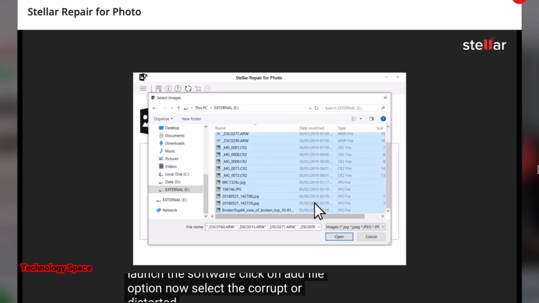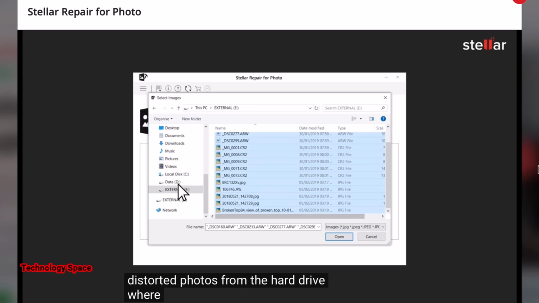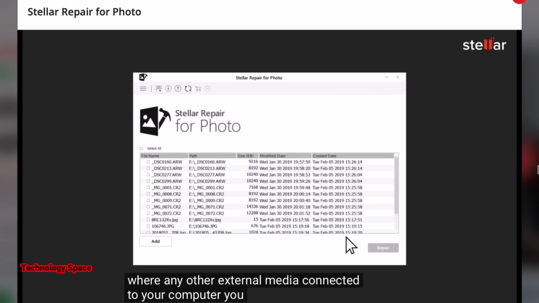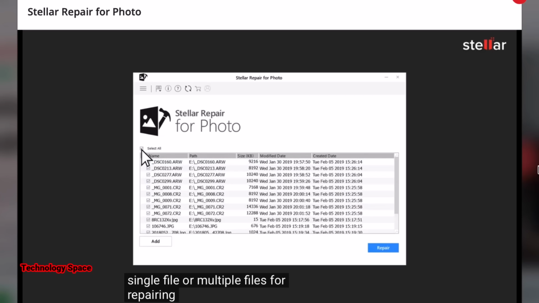The interface is also very straightforward. You don't have to be an expert to figure it all out, and everything is laid out in a simple way. Once you launch the program, you can simply click Add File and select the images you want to repair. You can choose individual photos or even add entire folders if you have several damaged images.